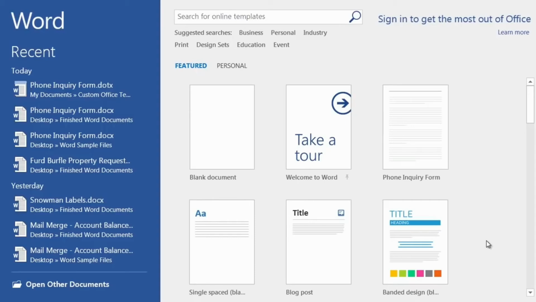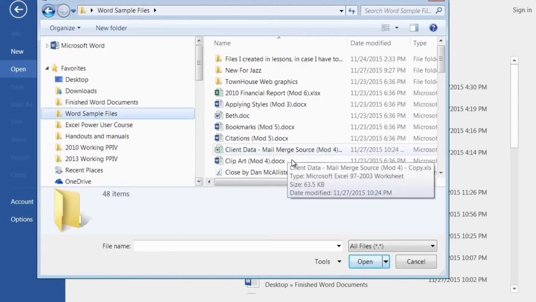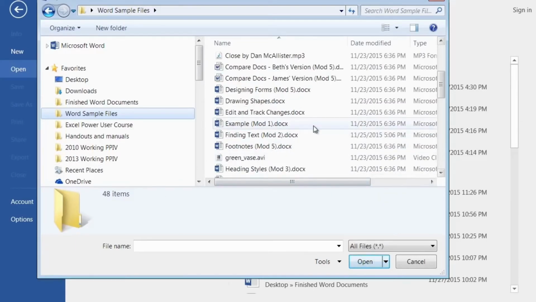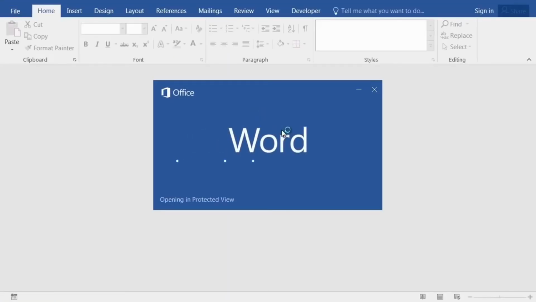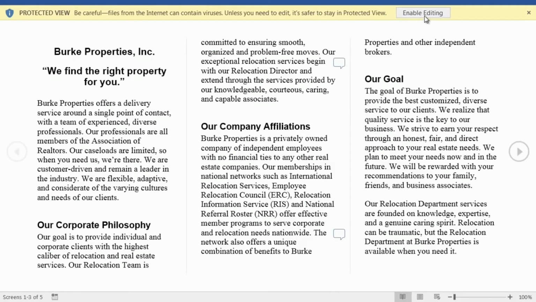So let's go get a practice file. I would like to open a file named Edit and Track Changes. So I'm going to go do that. You put the video on pause, do that as well. Again, that file is named Edit and Track Changes. So I'm scrolling down through my Word sample files, Edit and Track Changes, and I'm going to enable editing.